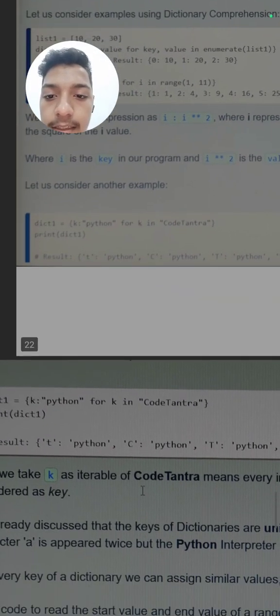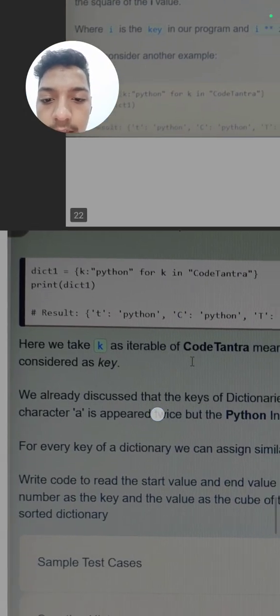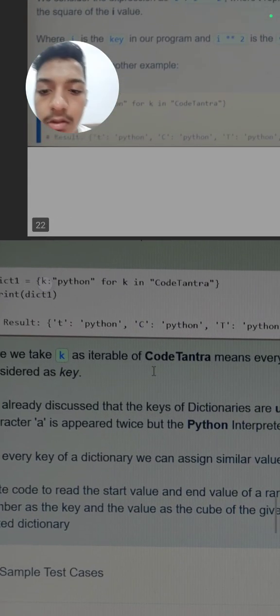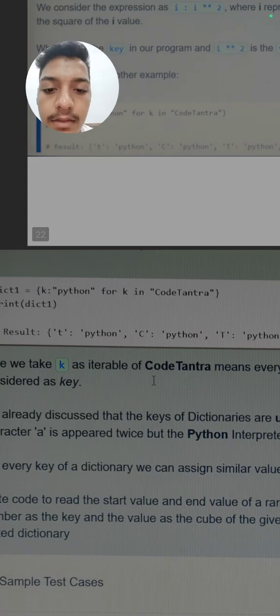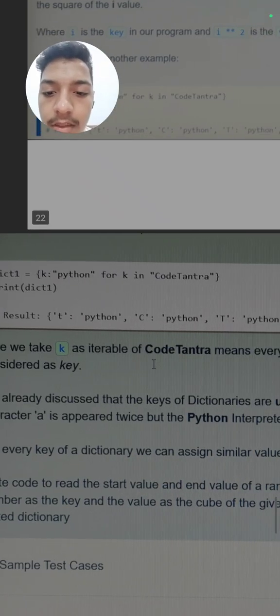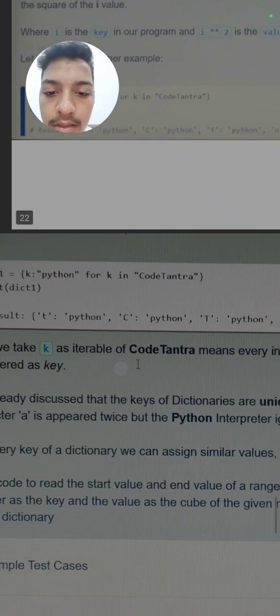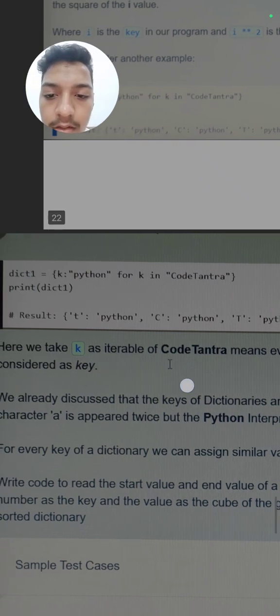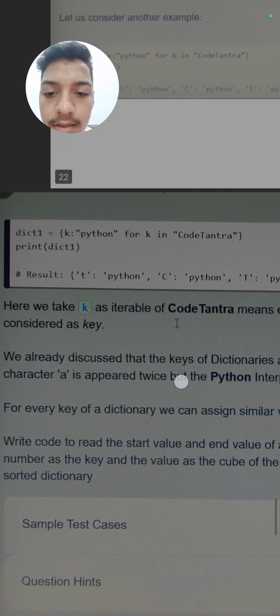Let us consider another example. Here k is the key and Python is the value: Python for k in codetantra, then print dict1. It will give all of these, T to Python, C to Python, and T to Python. So this is another example.